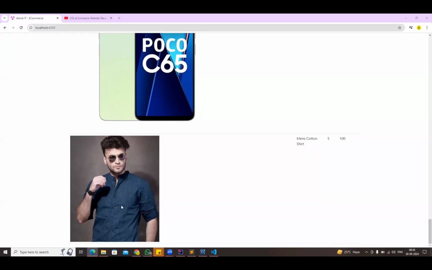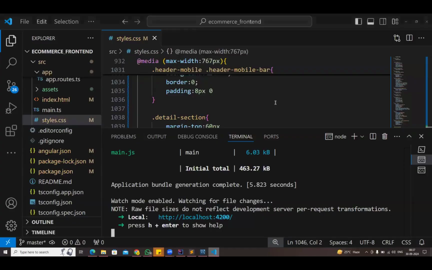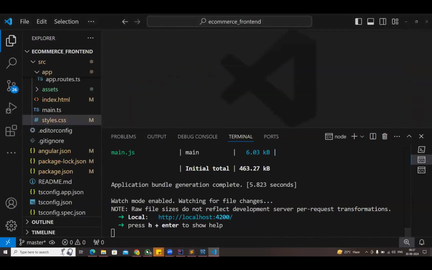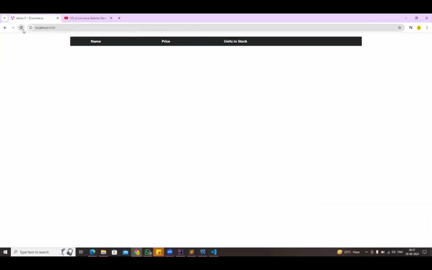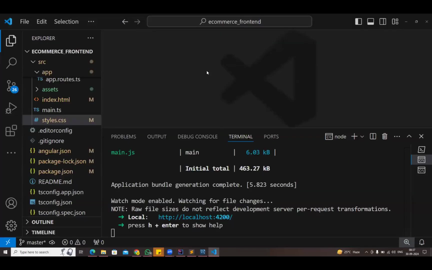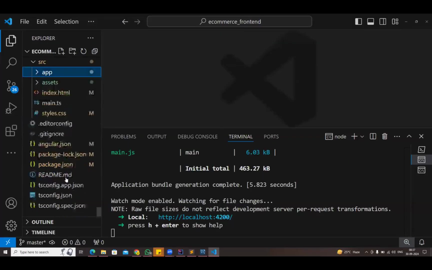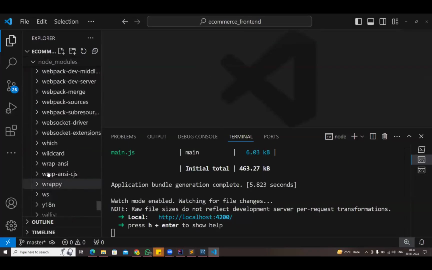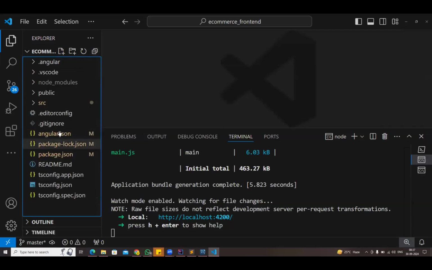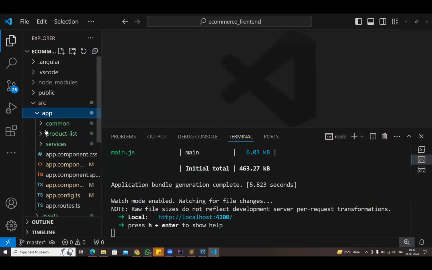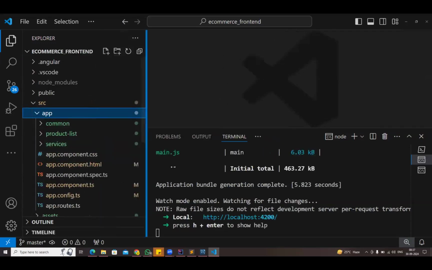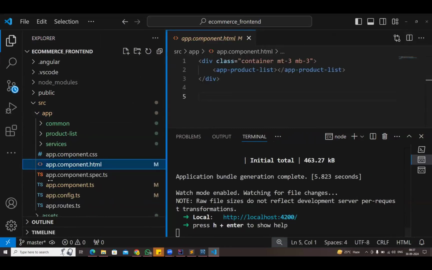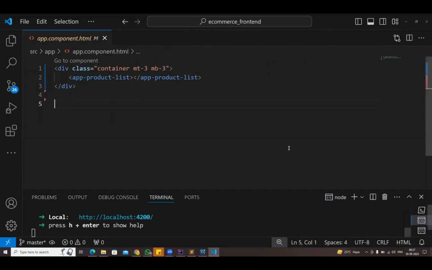Okay, so once we have added that styles.css, all the look and feel alignment got changed for our application. Now we need to make the changes in the app component to bring the products display along with the grid system. Go to this app component.html file. So we are displaying the products basically in the container format. Now we need to change this.